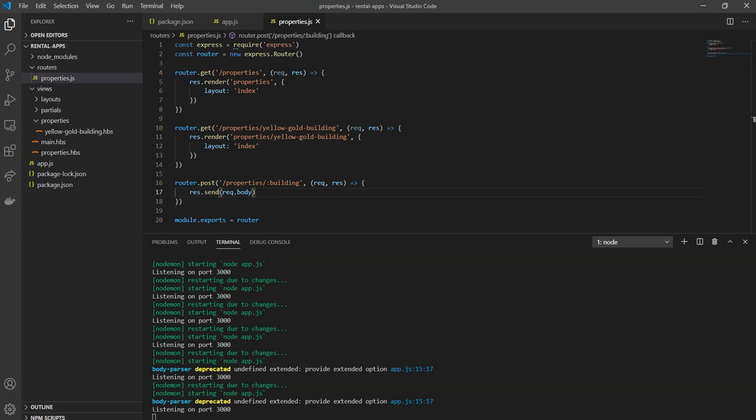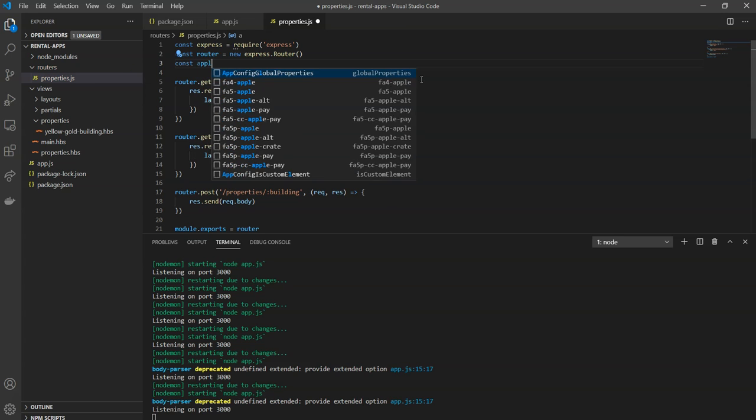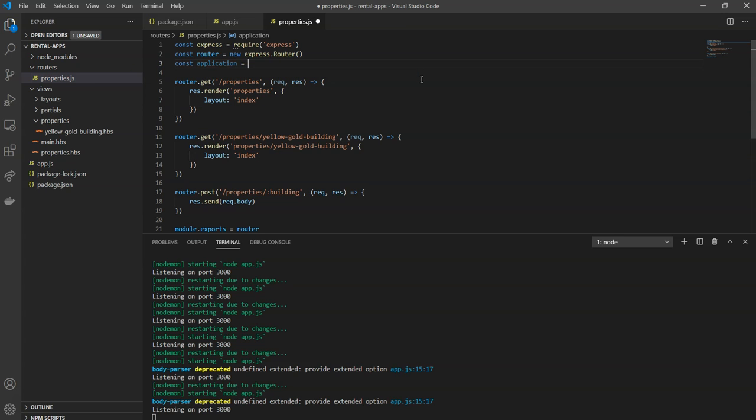But what we're going to do is I'm going to create myself an object to help manage application stuff. So we'll call this application, and I'm going to go require. What should I do? Require source application.js application. Okay.